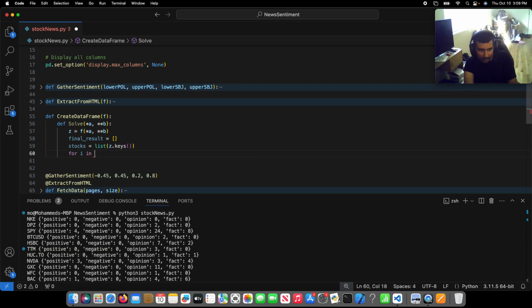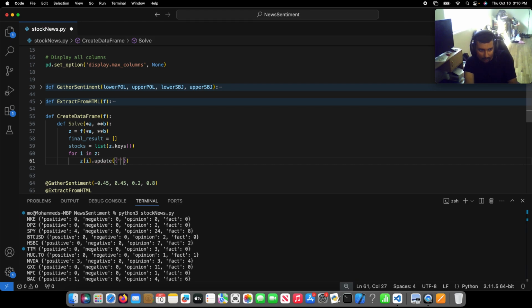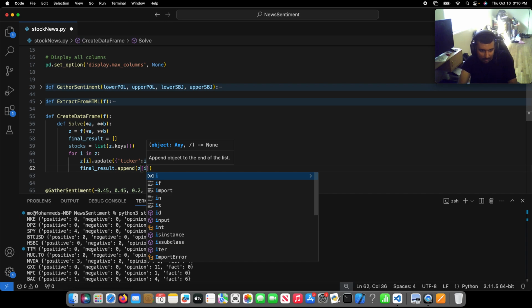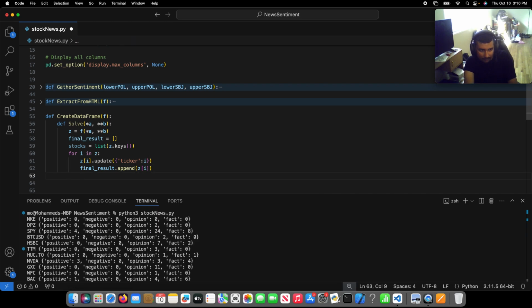For I in z, z of I equals z of I dot update of ticker and I, and then this will be final result dot append z of I, and then I want these to be in order. So instead of doing it as z, I'm going to do it as stocks.